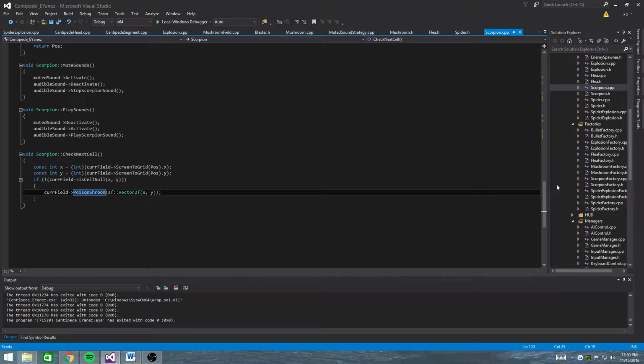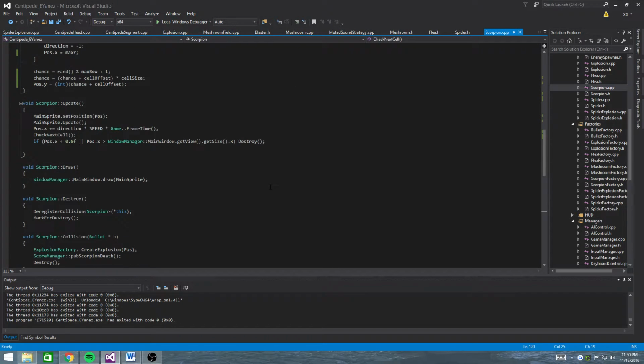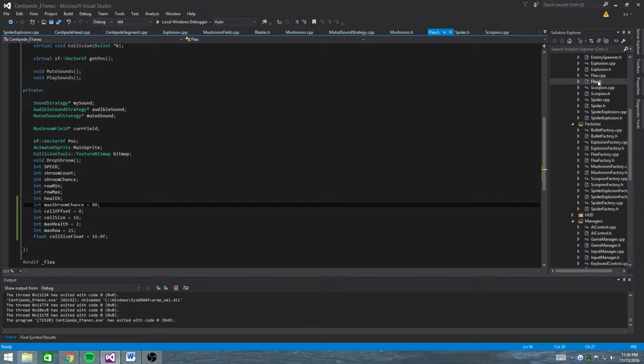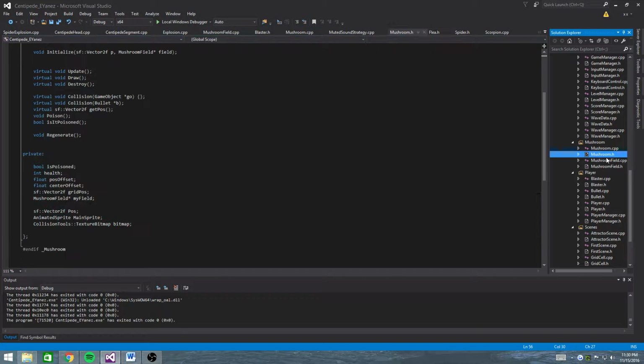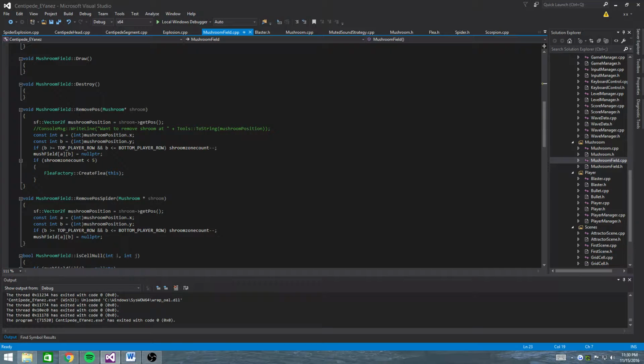It just changes the sprite and behaves like a normal mushroom, except for the fact that if a centipede hits it, the centipede will move straight down. I showcased the flea. Like I said, if there's less than 5 in the play area and a mushroom is destroyed, that flea will spawn. So I do this here in the mushroom field whenever a mushroom is removed. It'll create the flea using the flea factory.